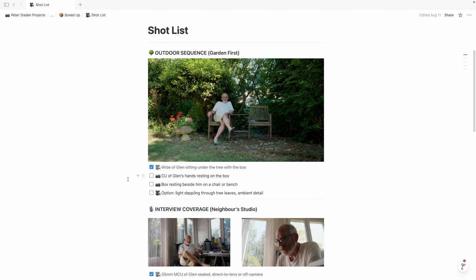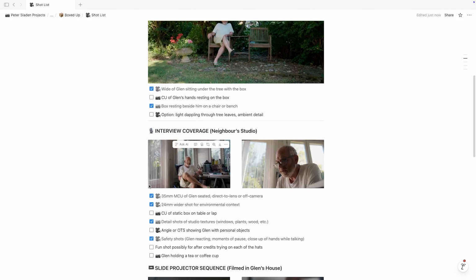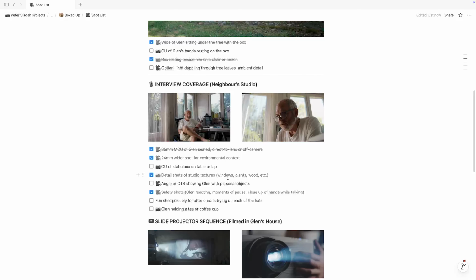So I made a list of all the shots I thought we'd need based on the story I wanted to tell, based on the questions I was going to ask. I had that as a checklist, which I could use on Notion, so I could tick those off on the day to make sure I captured them.